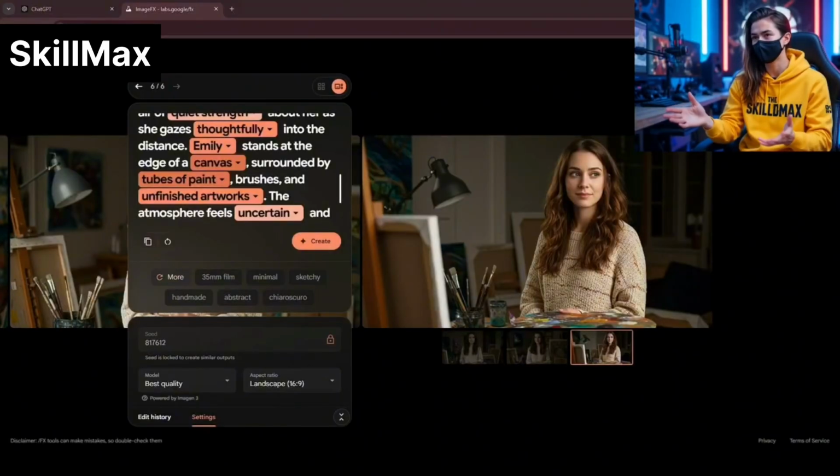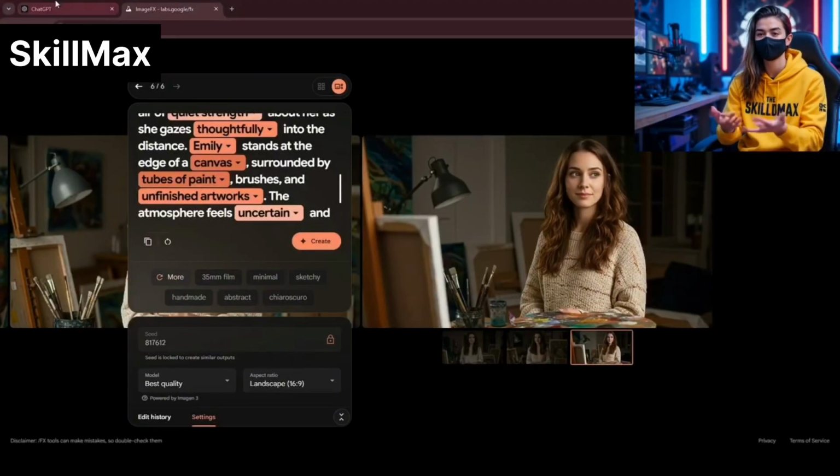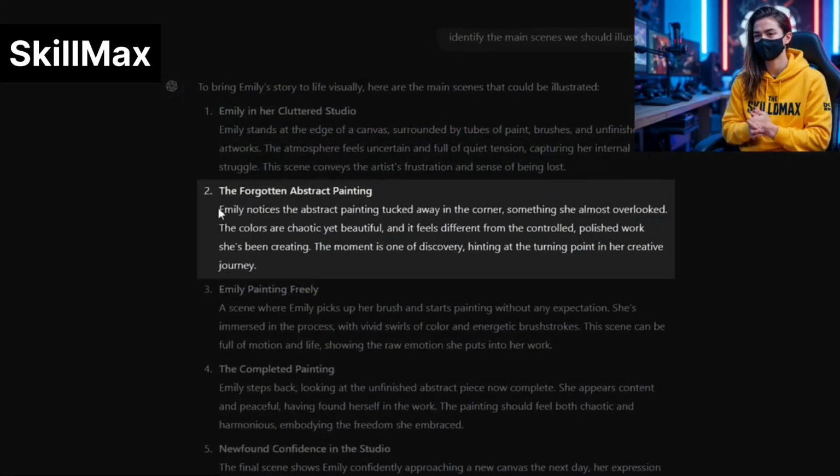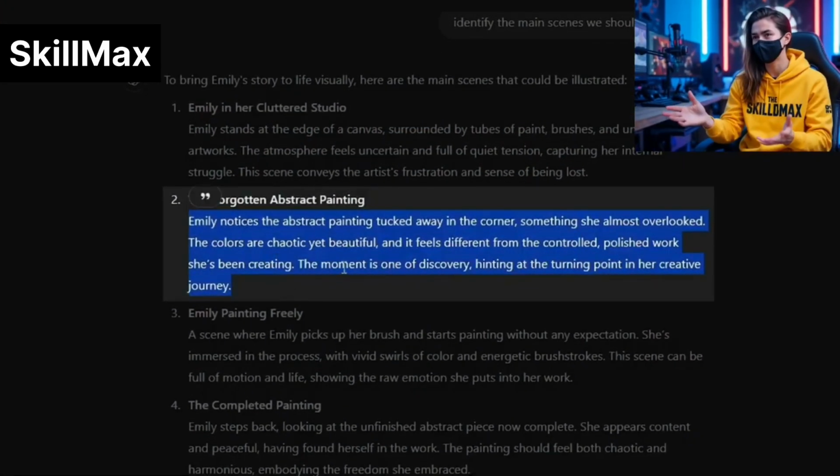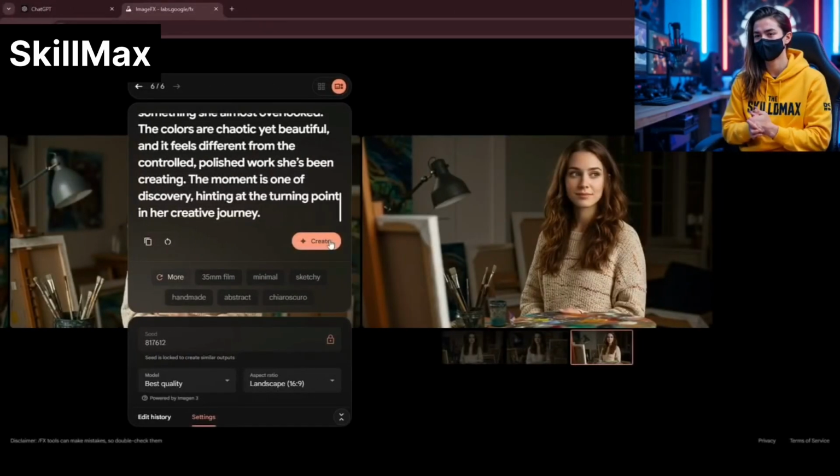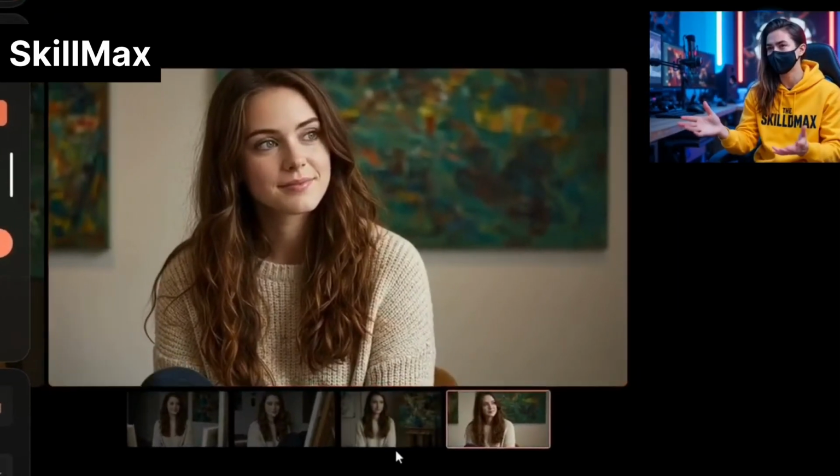Moving on to the next scene, we'll keep our base Emily prompt but add new scenario details. Emily notices an abstract painting in the corner of the screen. The colors are chaotic yet beautiful. When we generate this image, Emily looks exactly the same, but she's now engaged in a different activity. Let's try a more unique one.